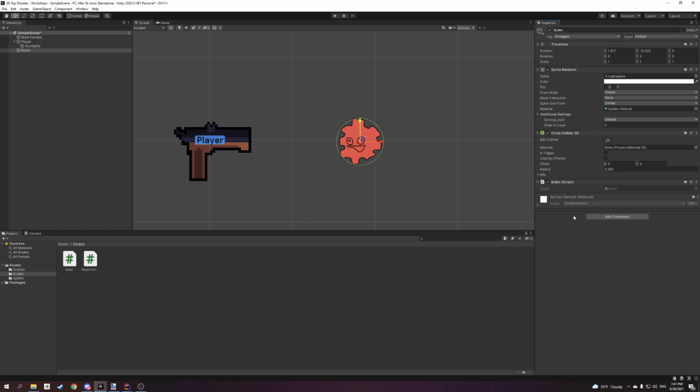So before we actually go into making the bullet, let's think first. In order to spawn this bullet and have it go off and do whatever it needs to do, we need to instantiate this bullet. So before we instantiate this bullet, we need to make this a prefab. So what is a prefab?